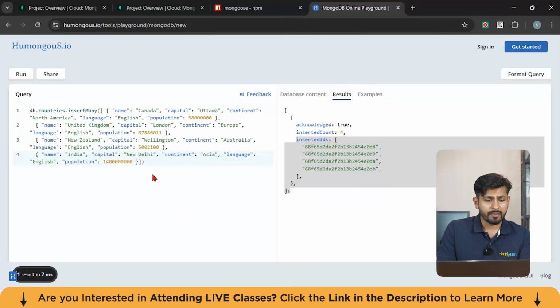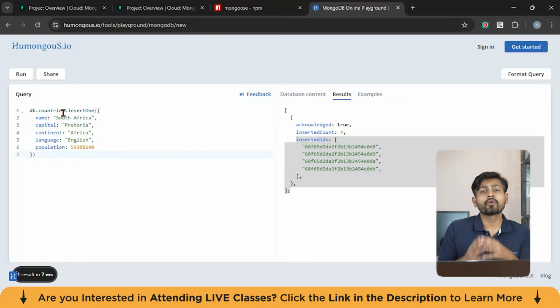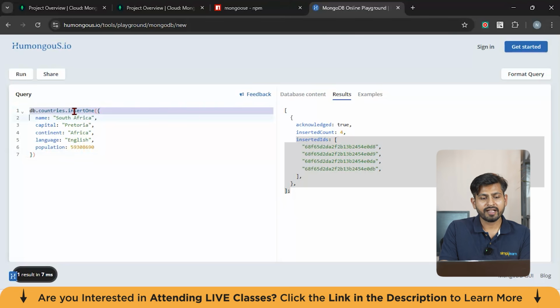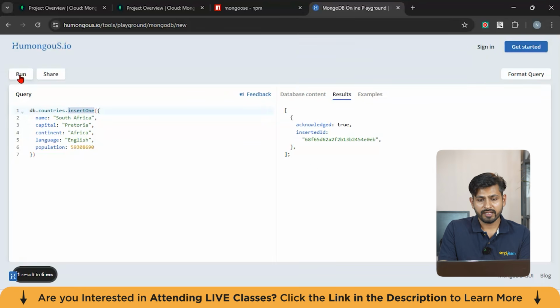Now this is done. Also guys, you can do one more manipulation. Let's say you want to add only one country. Let's say the country name is South Africa, capital Pretoria, continent Africa, language English, and population something like this. So db, your collection name, and use the insertOne command to insert all of these values. Just click run, and you can see it has acknowledged and your ID will be generated over here. So this is how you basically create the values.